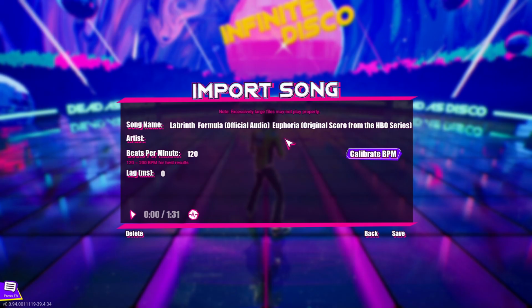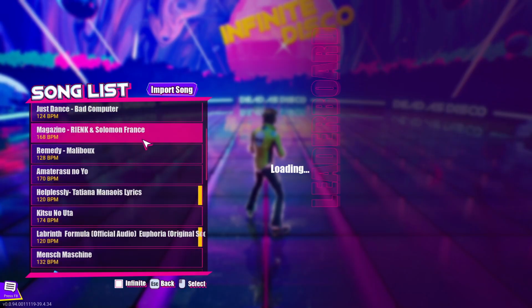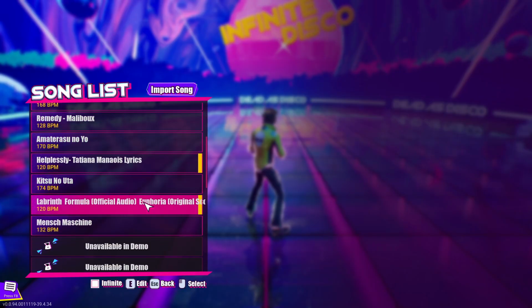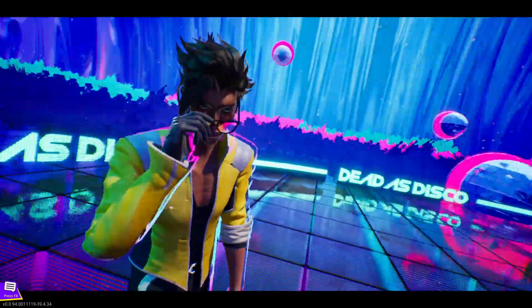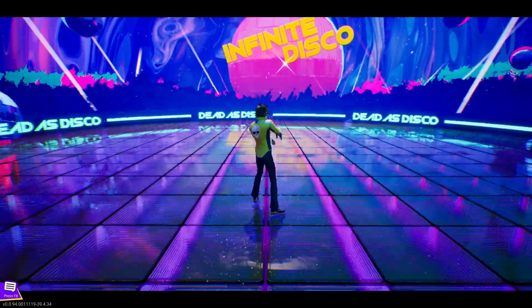You can fine-tune options such as volume, fade in, fade out, or looping, depending on what your project needs. Finally, save and apply the changes. Once everything is set, your custom music will be added to your project and ready to use in your game. So that's basically how you can import songs into Dead as Disco.